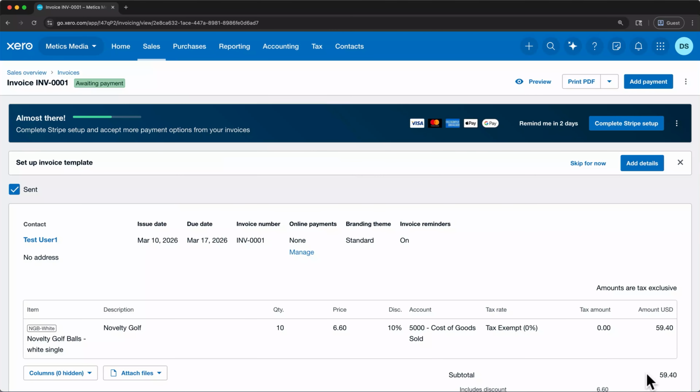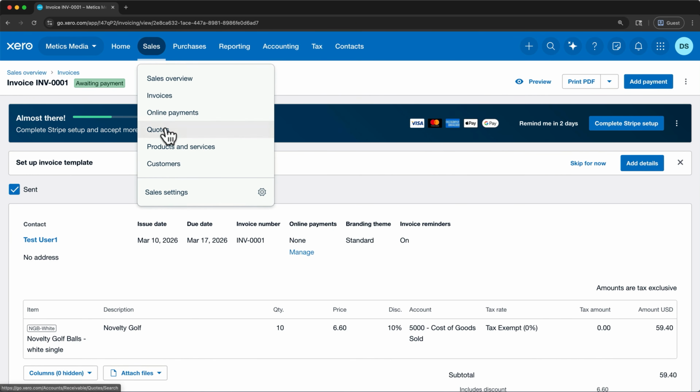Now, let's take a quick look at quotes and products. Quotes are great for sending a cost estimate to a customer before they commit, and you can convert quotes directly into an invoice once they accept. In the top navigation, click Sales, and then click Quotes.